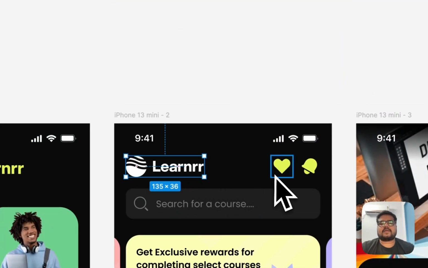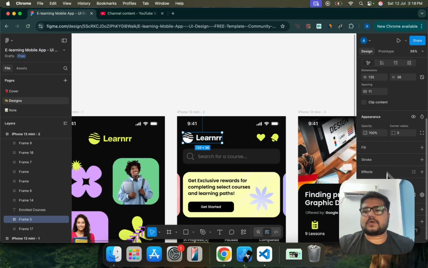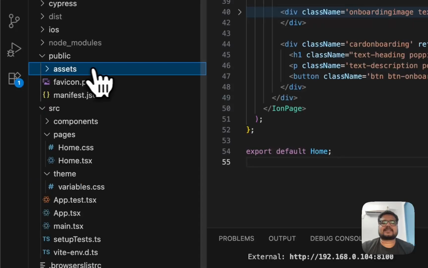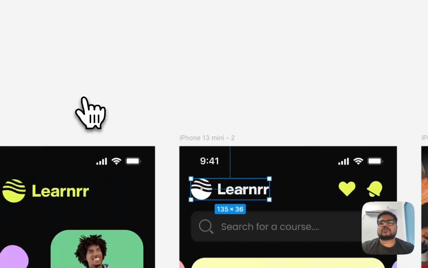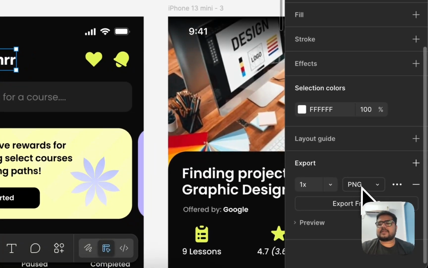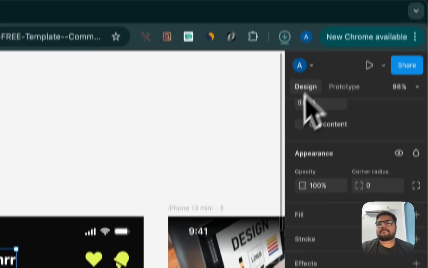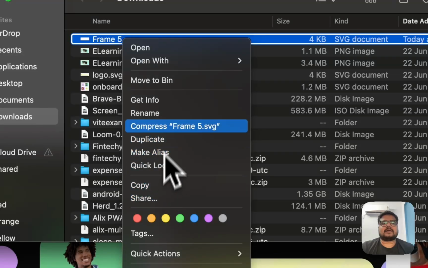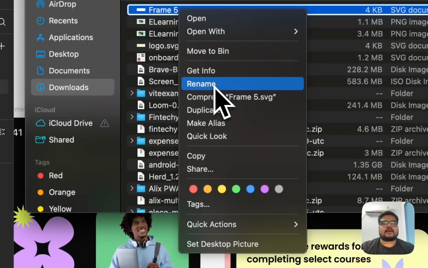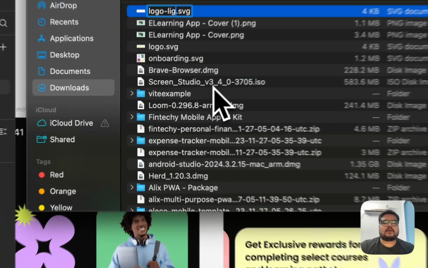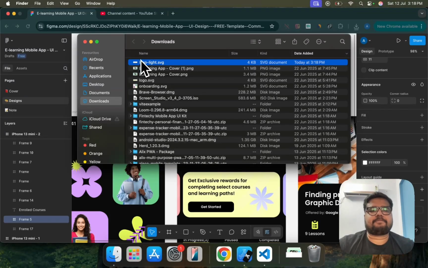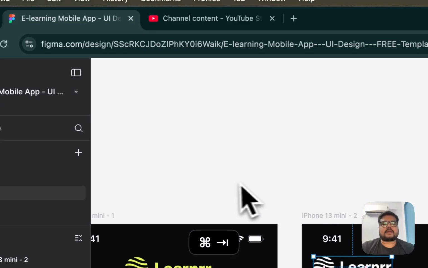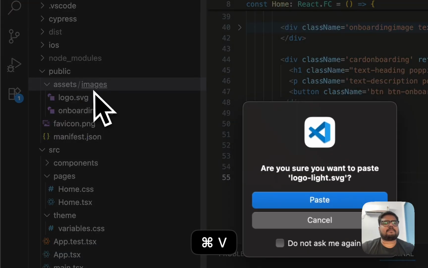First of all, I will collect the assets from here. Let's export this asset. We have the assets images folder here. I am exporting this asset in SVG format and renaming it to logo. Now this asset I am putting inside here.